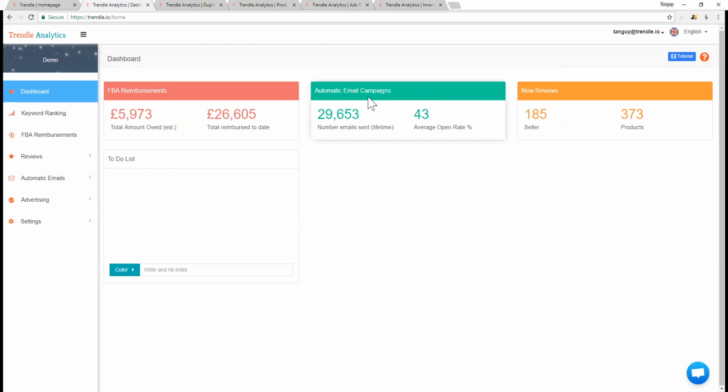You can also see your automatic email campaigns. This is the emails you can set up to send to your customers following a purchase, so that you can ask them for feedback, or maybe send them some more information regarding the product, like a PDF manual with instructions, for example. And here you can see the new reviews you may have received, so if it's seller feedback or product reviews, and this is a bit like an inbox.